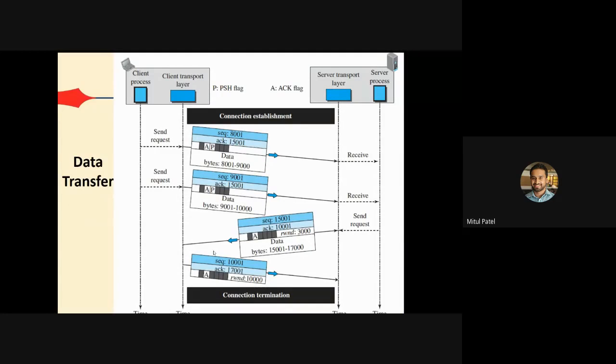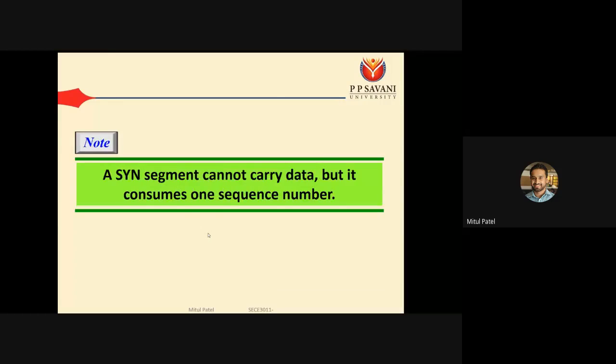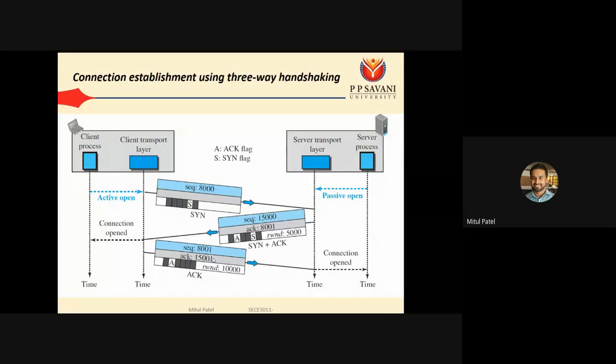Okay, so this is all about the connection establishment. Second one is the data transfer. If our connection is established, then after that we have to transfer the data. So we can say that at the beginning we have the connection establishment, at the ending we have the connection termination. Okay.